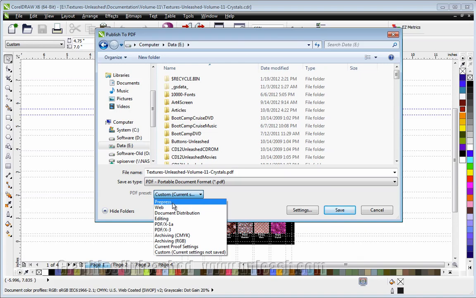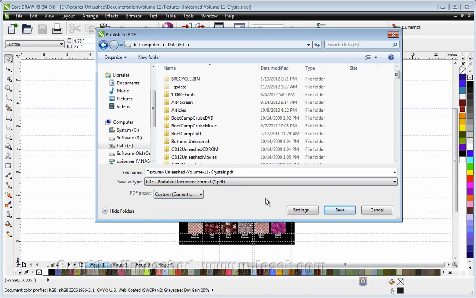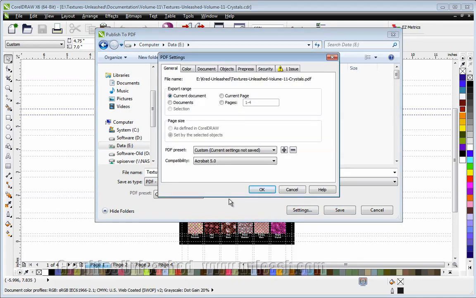So if it's a prepress project, you would choose this one. If it's going for the web, this one, etc. They're all described in the book PDF file, so you can read and see what they all mean. But no matter which one you choose, most likely you're going to want to choose settings. So if we choose settings, it brings up a dialog box with many choices.